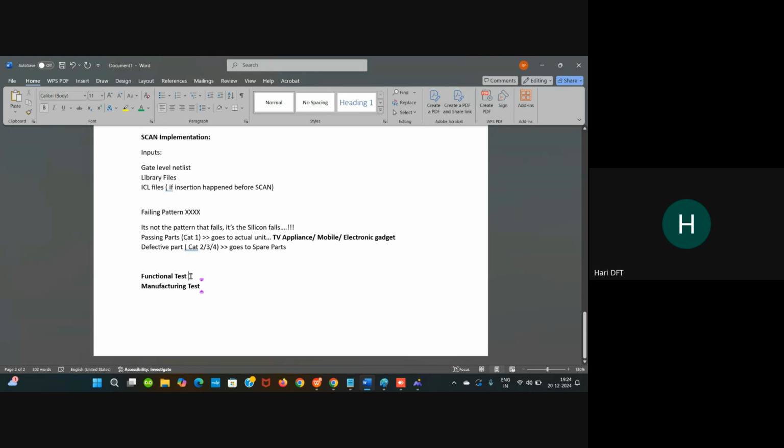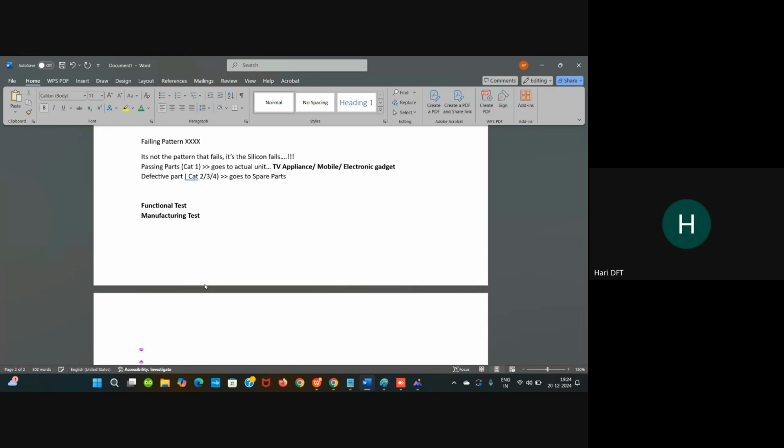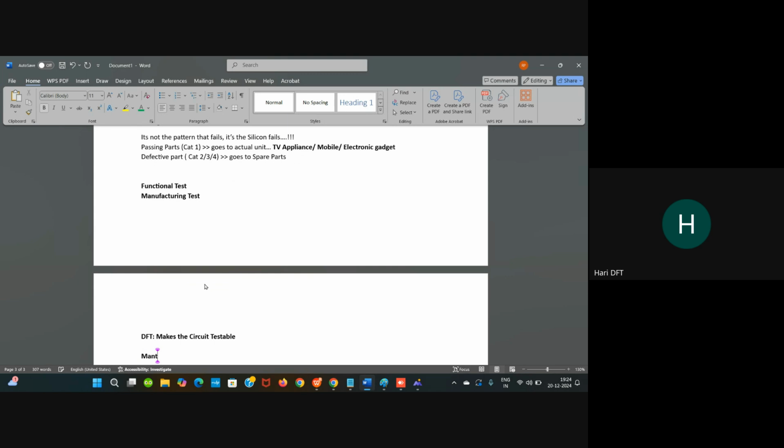The main motive of DFT is to make the circuit testable. In order to make that circuit testable, we have a mantra called controllability. I think you have heard about controllability and observability.